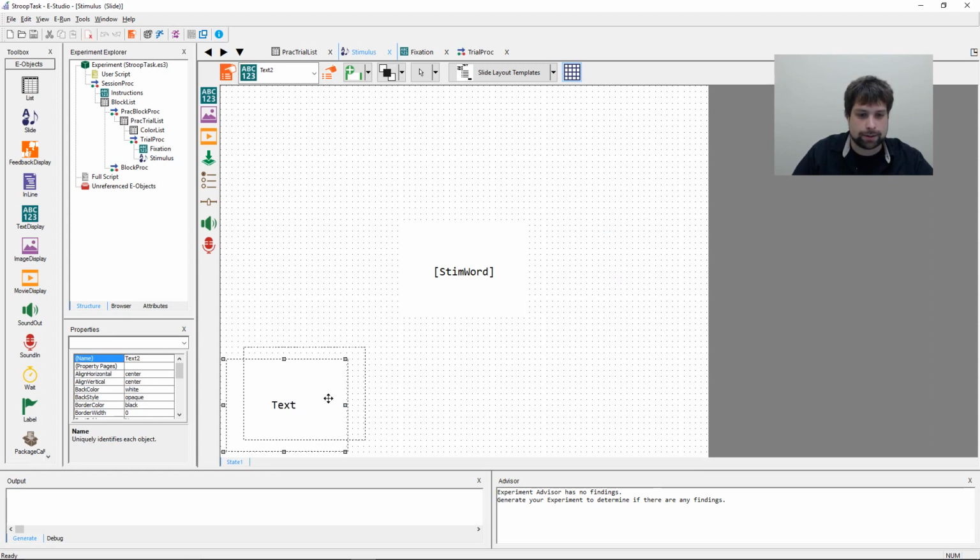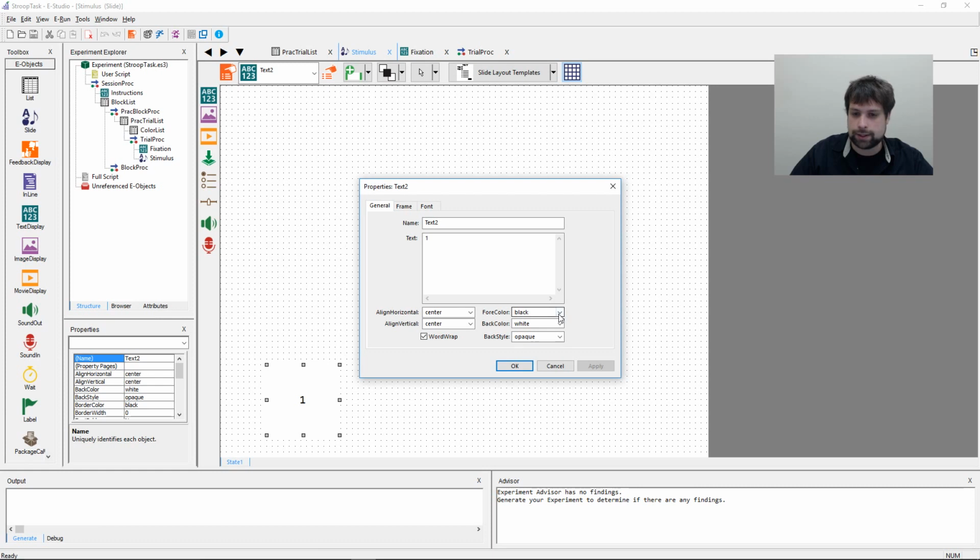And I'll put it at the bottom of the screen here, and I'm going to resize it a little bit because that is quite large. Alright, so I'm going to change the text on here from the word text to 1. And if I go into the properties page of this text2 object, I want to change the background color. So fore color changes the font, the back color changes the background color. I'm going to change it from white to green.